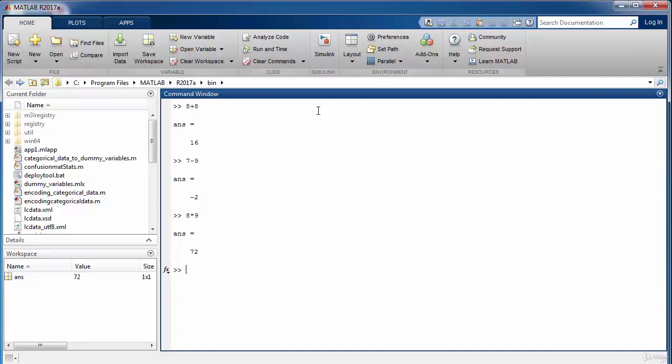Of course, the MATLAB goes beyond that and it can perform more sophisticated and more complicated operations, and they will become clear to us as we progress in the course.